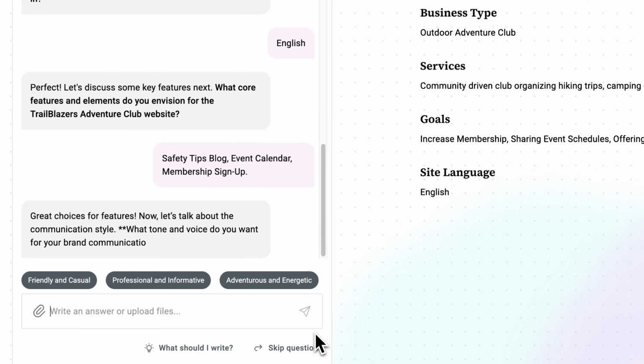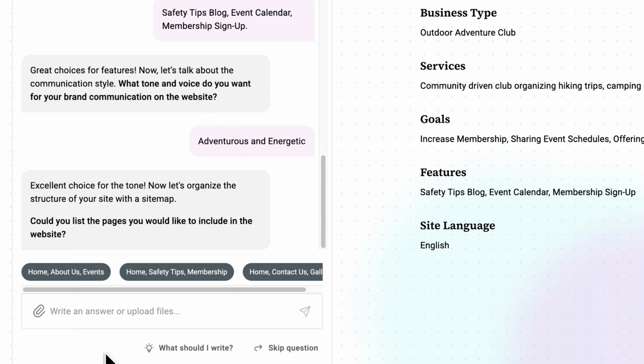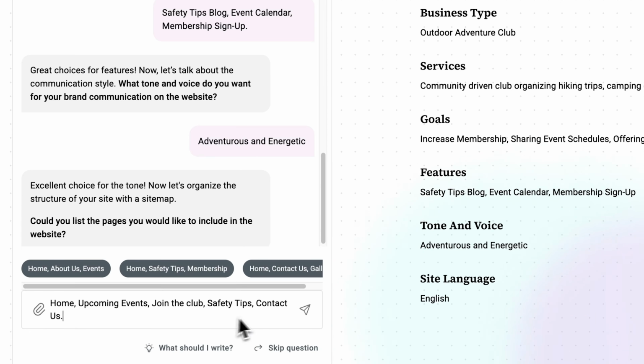Now, with our goals all set, next AI is gonna help us in outlining the essential pages. Right away, as visible, it has suggested us home, safety tips and about us. Well, that's particularly what we need, so let's type them out here. Plus, I'd also want to add upcoming events and join the club. Additionally, instead of this about us page, let's add contact us. Perfect.